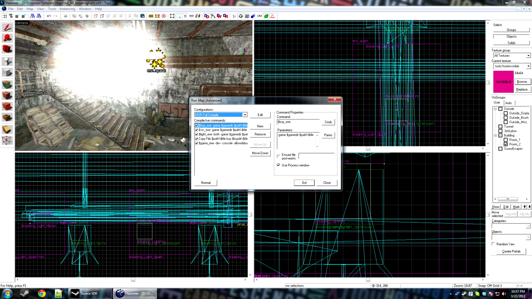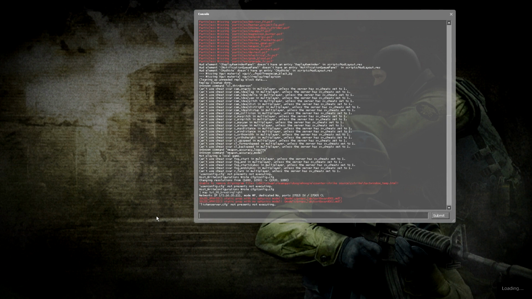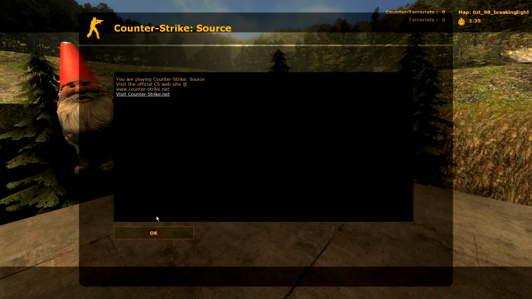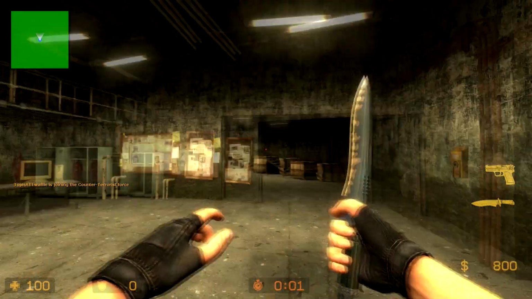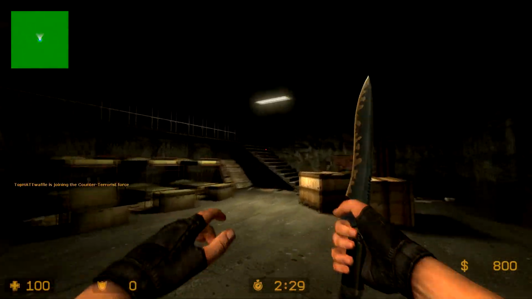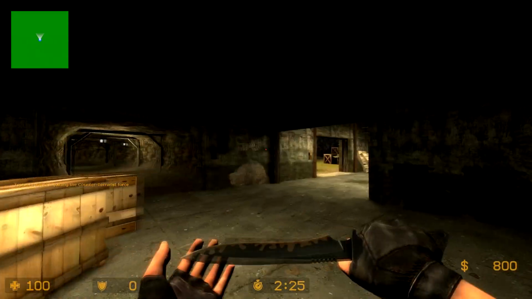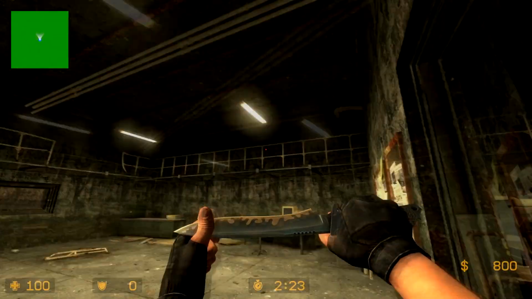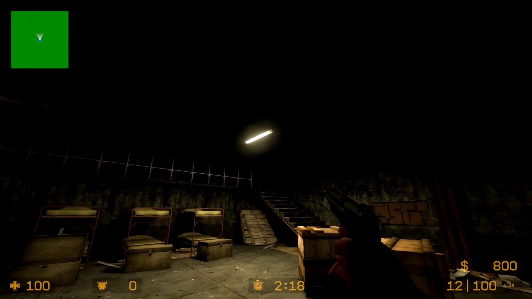Counter-Strike Source. Alright, here we are in Counter-Strike. I'm just going to go ahead and load up the level. Alright. We'll check out our light. It looks just like all the other lights do in this room, but with the exception that this light is amazingly awesome with its breaking feature.